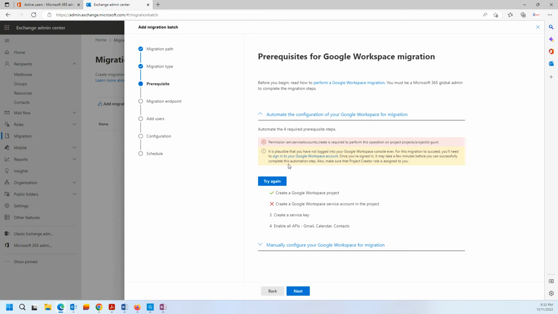Okay, and then when you log in, it says that you don't have enough permissions, or that you have never logged into the Google account console. For this migration to succeed, you will need to sign into the Google Workspace account. Once you sign in, it may take a few minutes before you can successfully complete this automation step. Okay, the idea is it needs some time. That is what we have to understand.